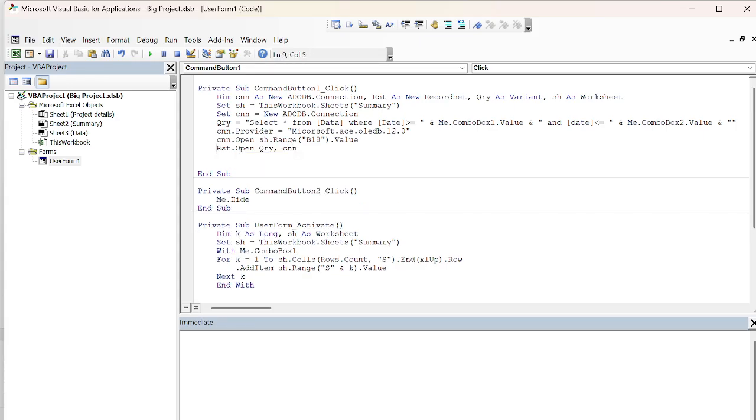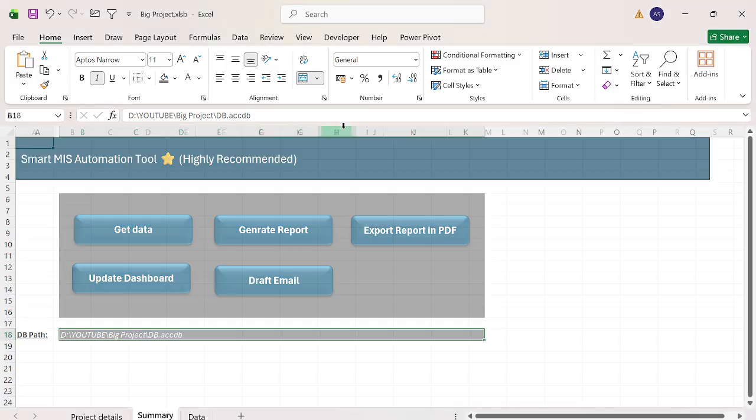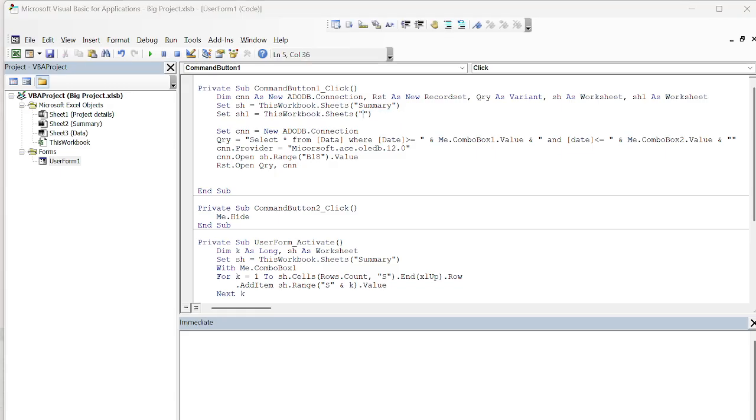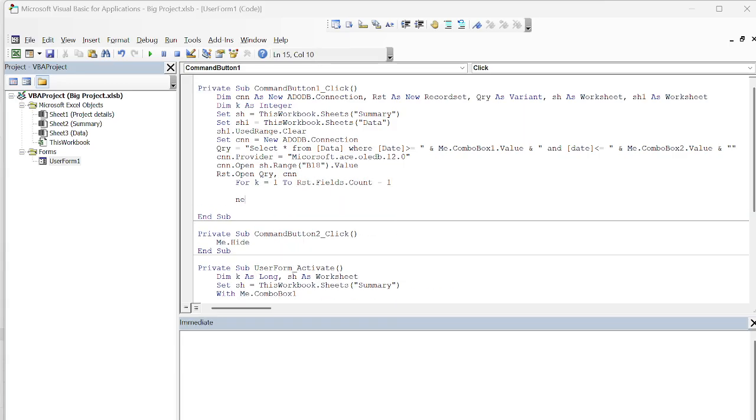Once it's done, I also need to declare one more variable, sh1 as a worksheet, where I will be pasting my data. So simply copy and paste it, and the sheet name will be Data. First I would like to clear it, sh1.UsedRange.Clear. After that, run one more loop just to print all the headers. We do have Dim k As Integer right here. For k = 0 to rst.Fields.Count - 1, Next k.